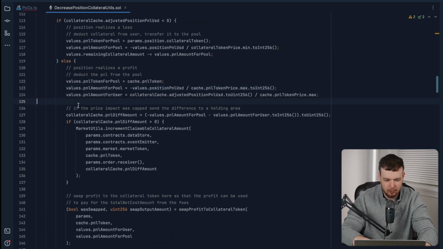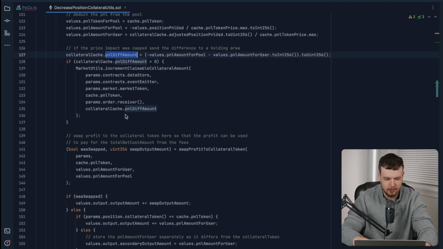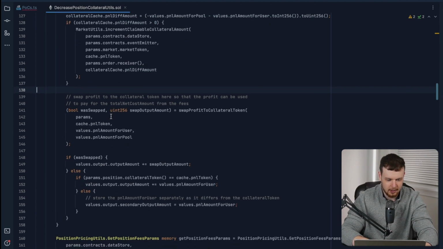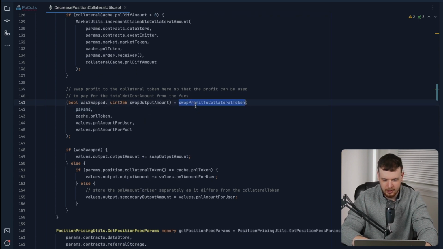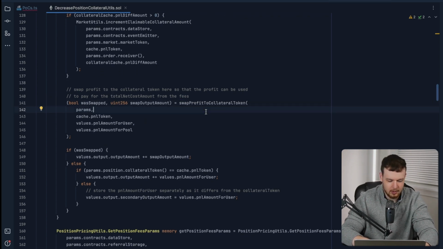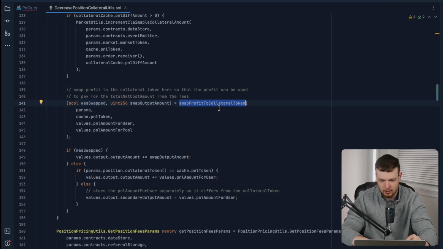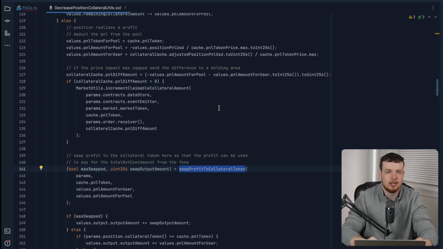And we don't need to worry about this difference in adjustment and this diff amount for this particular finding. What we want to pay attention to is this swap here. Now notice that the swap happens and we swap collateral profit token to collateral token. So this will only happen if the profit token is different than the collateral token.